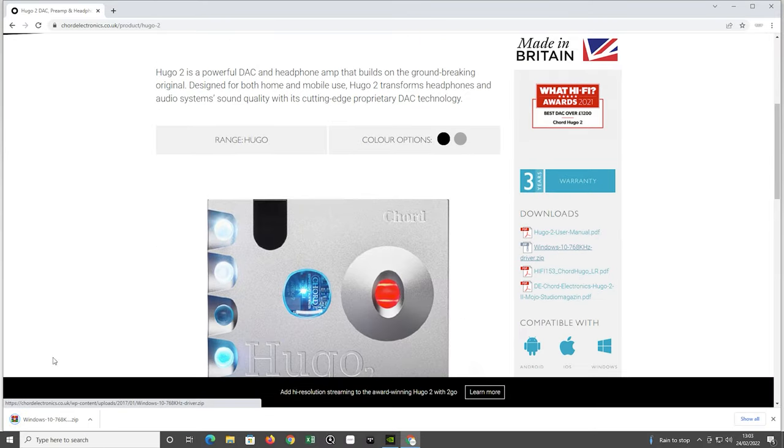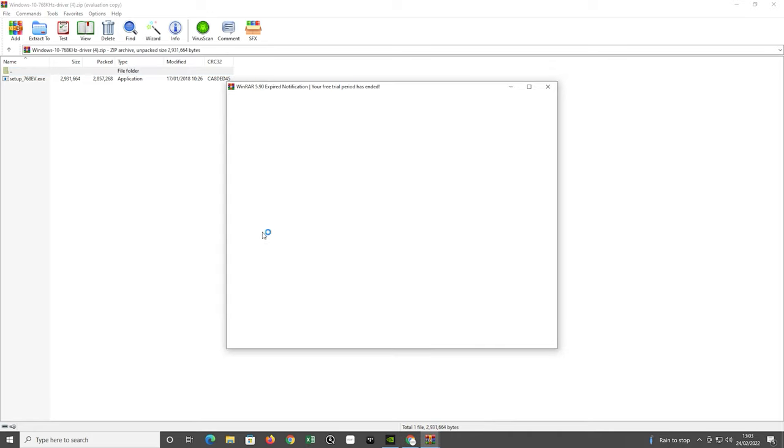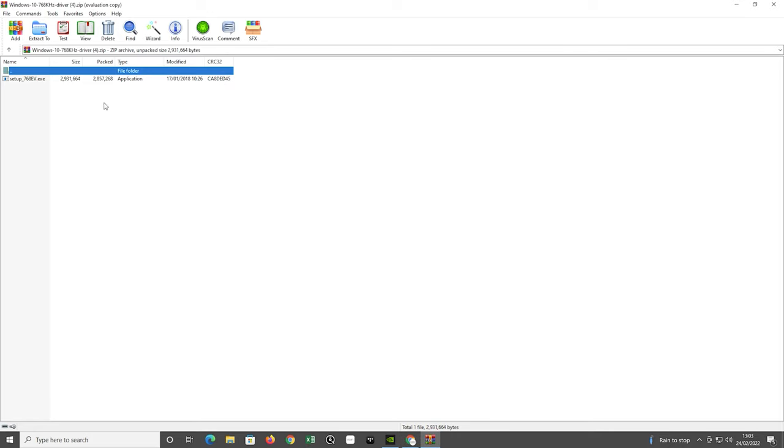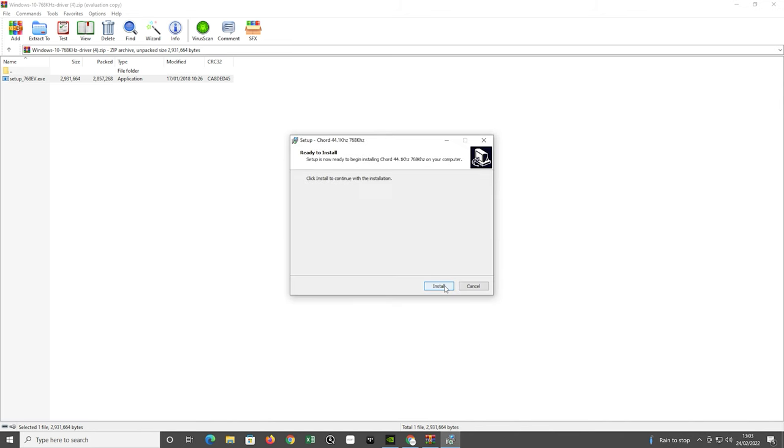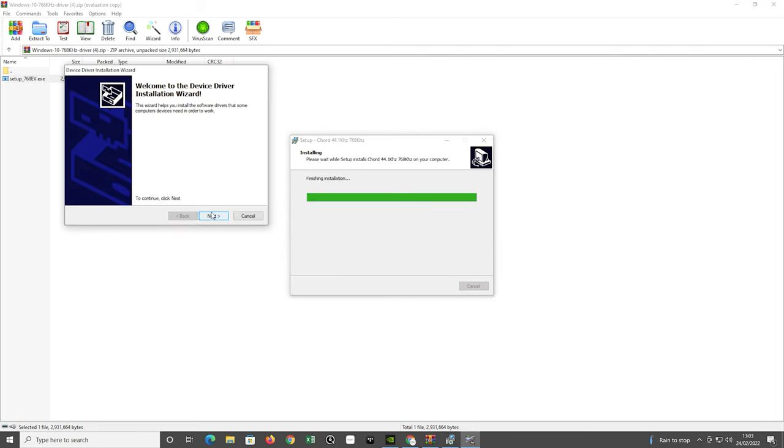Download the driver and open the setup file. Windows will now ask for your permission to run this app and make changes to your device. Please select Yes, as the driver requires this access in order to work. Now press Install to continue installation, followed by Next and Finish.